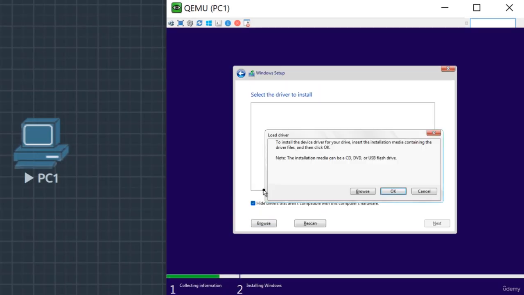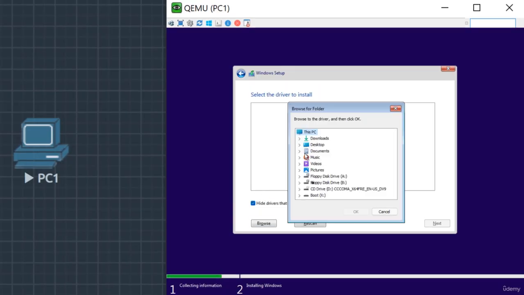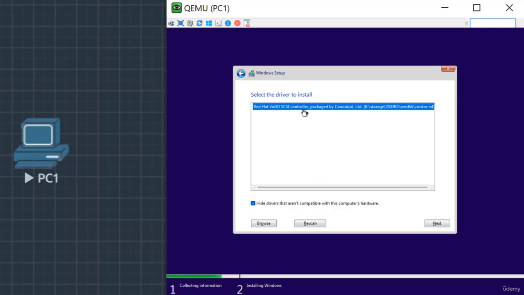What we do here is we click load driver, we go to browse, and we go to the B drive, the floppy B drive. Yes, I know that is bizarre. Don't ask me why this is the case. Go to storage, and then you go to Windows 2008. You go to this Windows R2 directory, and then you click AMD 64. When you do that, you'll see this Red Hat driver that's available, and you just click next.